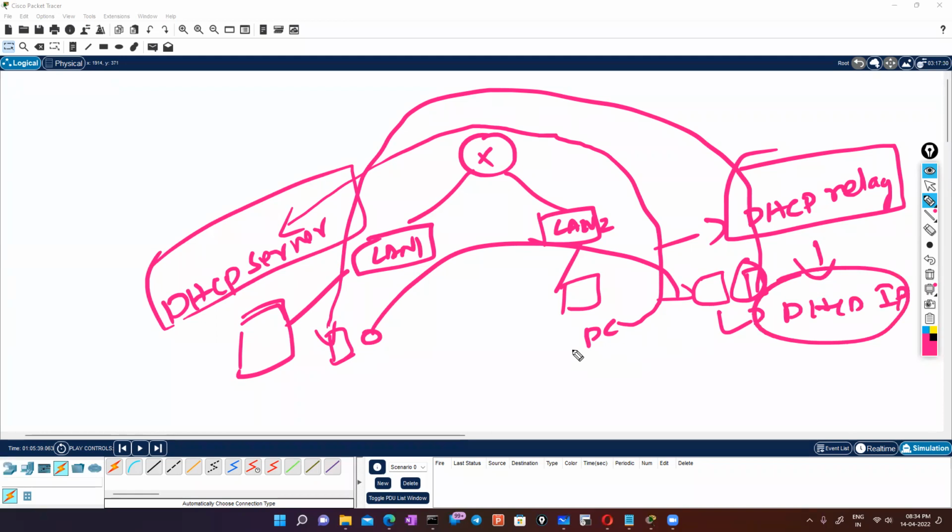So what happens? I don't have an IP address. Hey, relay agent, can you help me to get this IP address? So this information will be sent across as a unicast, not a broadcast, because I manually hard coded this DHCP server detail. Manually, I'm sending this because I hard coded this IP.